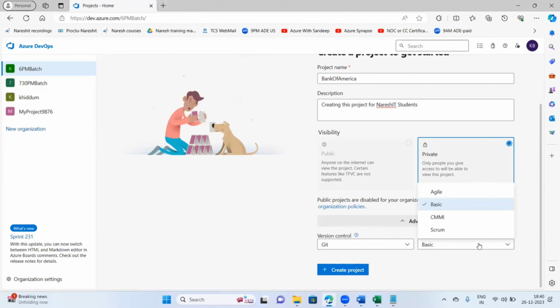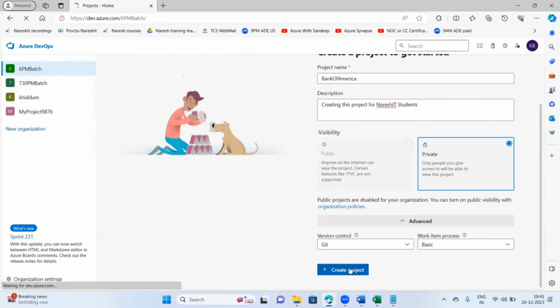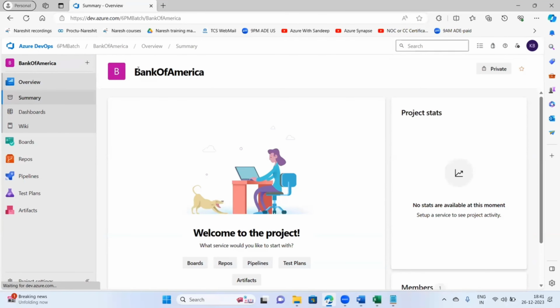Work item process: we have multiple work item processes, Agile, Basic, CMMI, and Scrum. First I'll take Basic here. Most of the time in real-time projects, we'll take the Agile work item process, not Basic. Okay, fine. I'm just going with Basic here and then I click on create project. That's it. Now the first project, Bank of America, got created in our 6 p.m. batch organization. See, Bank of America.